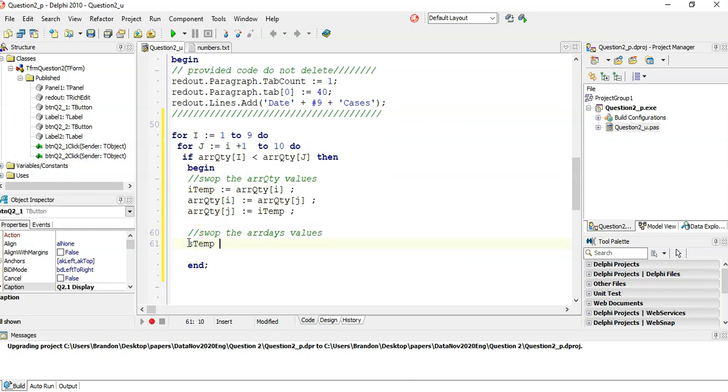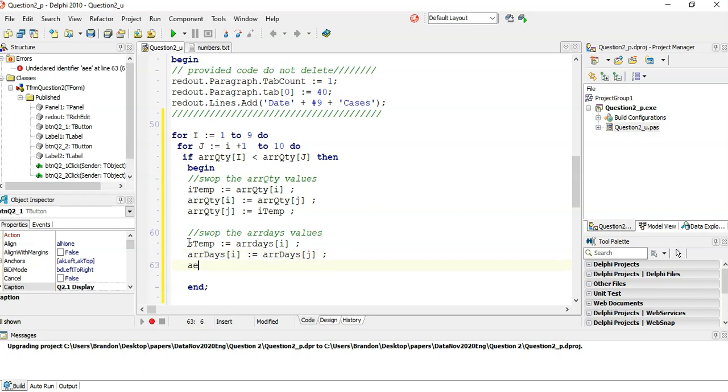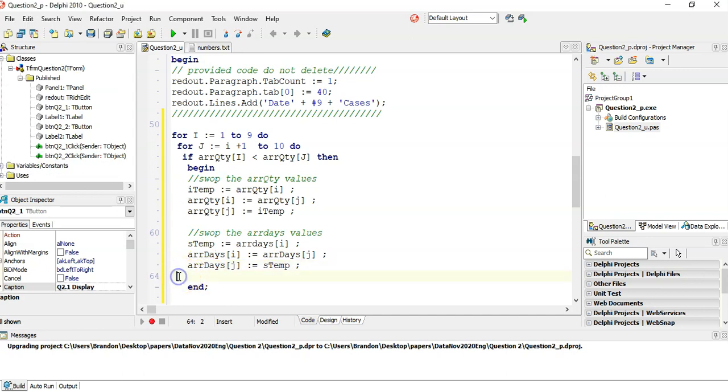So S temp, because we're dealing with strings now, equals array days R, and then array days R, because we dealt with R last, is equal to array days J, and then array days J is equal to whatever the temp variable was. R to R, J to J, S temp. Okay, so there we go. I think we've done everything.